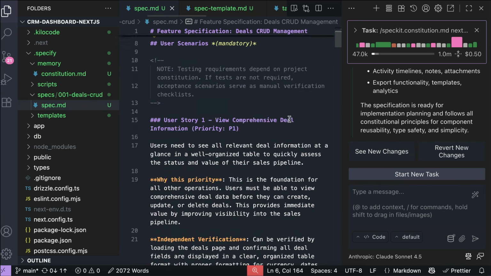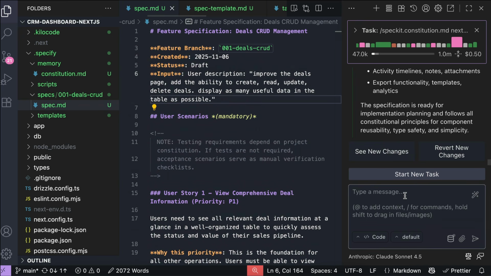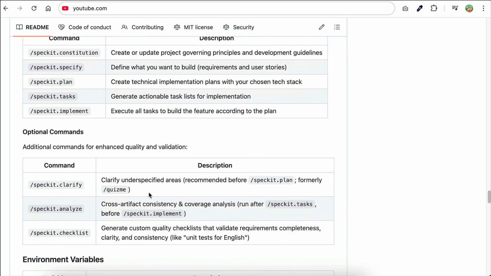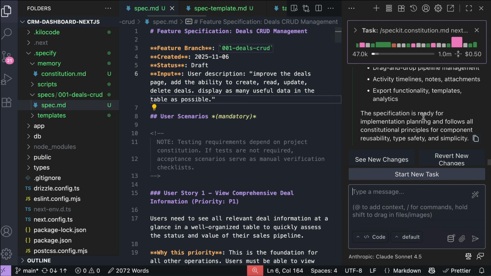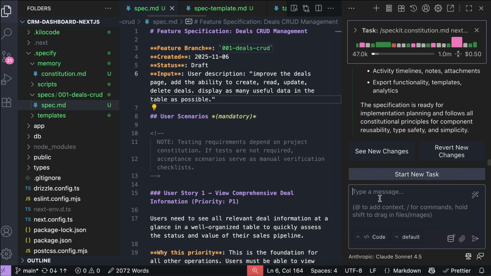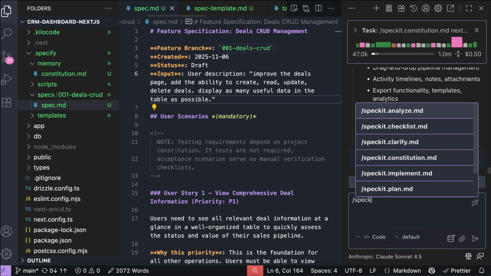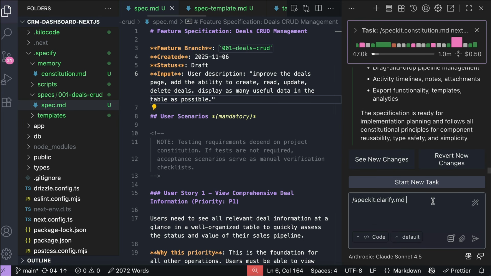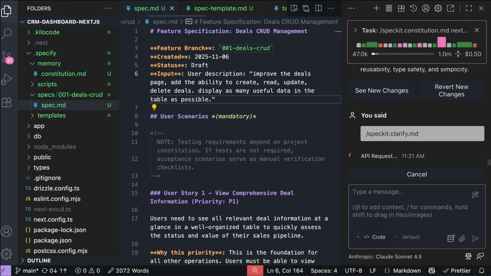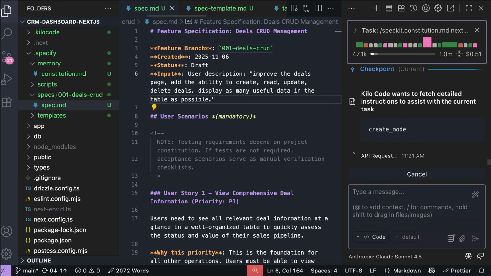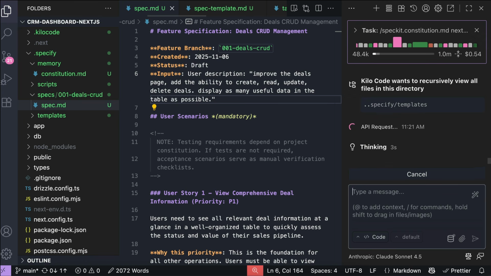Now, what I want to do next is to run the clarify command. This is an optional command that we haven't tried in the previous video. Basically, the AI will review the specification document and then ask us for more details about the requirements that are not clear or not yet included in the spec. So let's type speckit clarify here and then press enter. So the AI will check back on the specification, and when there is something unclear, it will let us know.